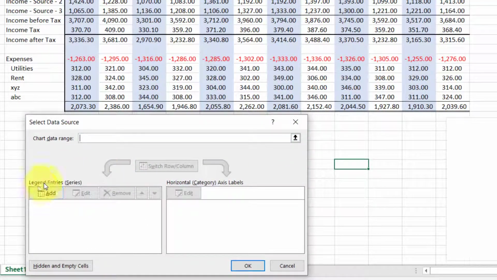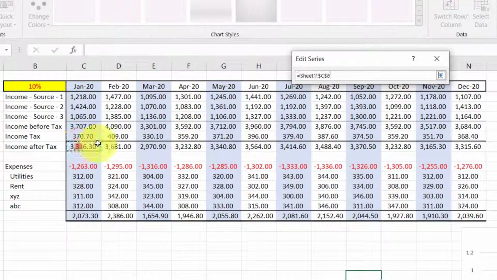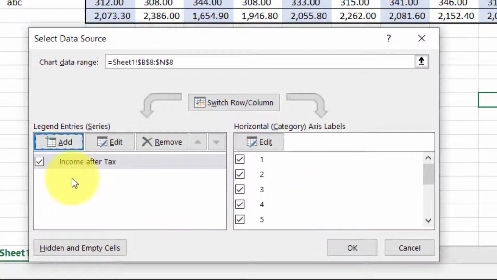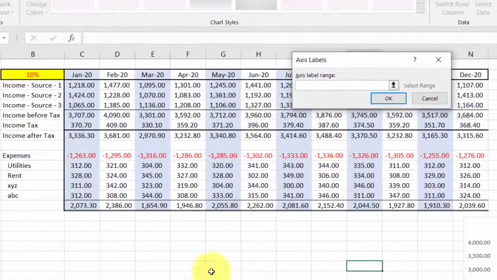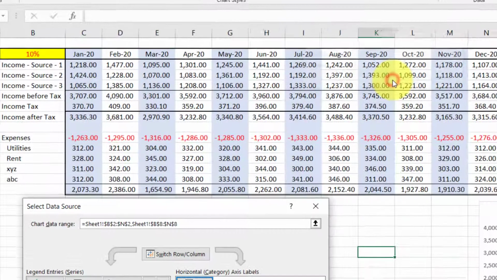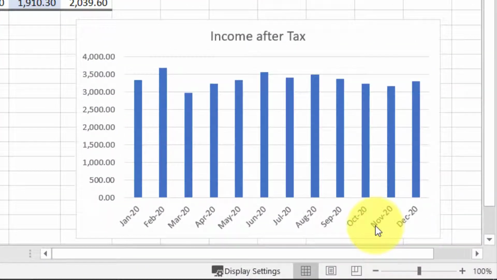We will click this Add button and then select the series name and the series values, and press enter and then OK. We have the series income after tax. Now click this, and for axis label, let's select this, and enter and then click the OK button. Here you can see that we have this chart.